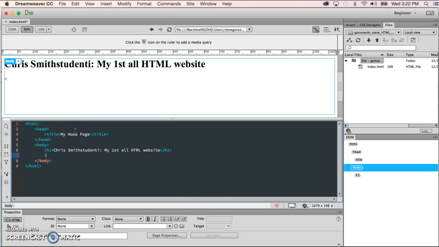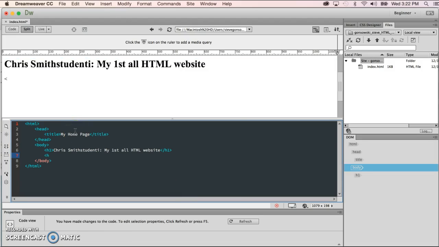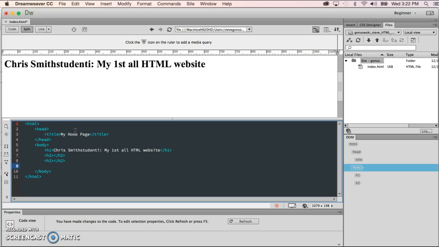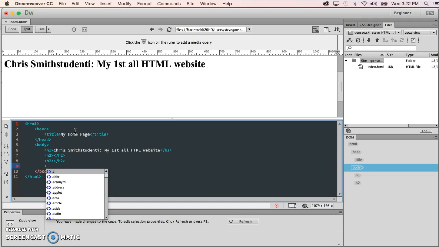So we're going to set up H2, close it before we have a chance to forget, do the same thing again for another. And this is definitely not a bad way to work, is put your tags in first and populate them. You have the least chance of screwing something up working this way.